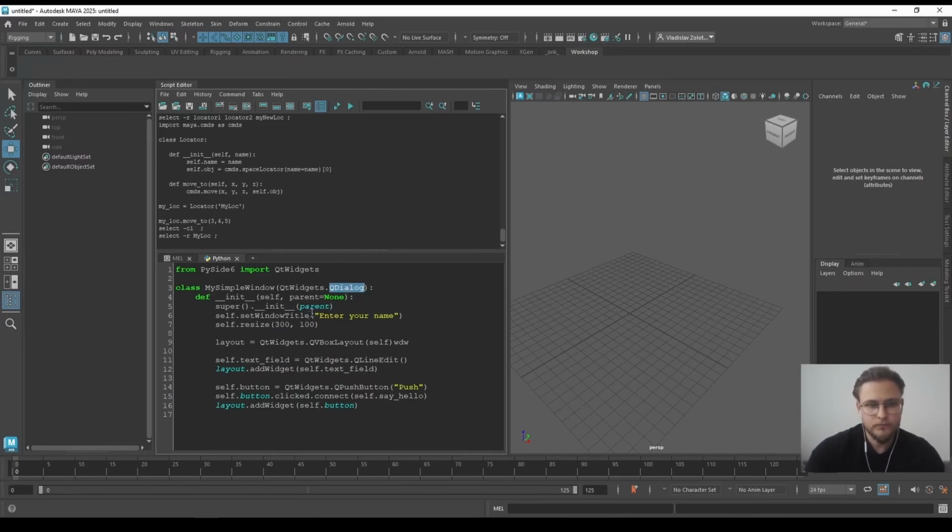What else? We have a layout. What is the layout? Every Qt window needs a layout to define how elements are arranged inside our window. In our case, we have a VBox layout. VBox layout means vertical layout. Elements are stacked one under another from top to bottom. We pass self to say this layout belongs to this window, our MySimpleWindow.